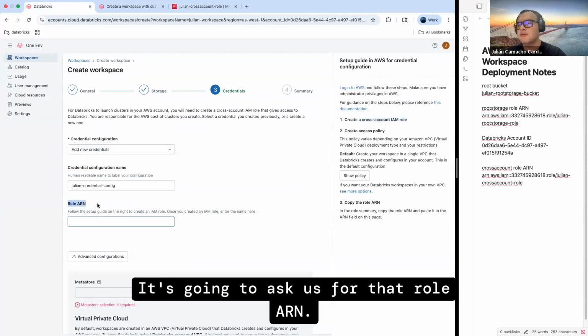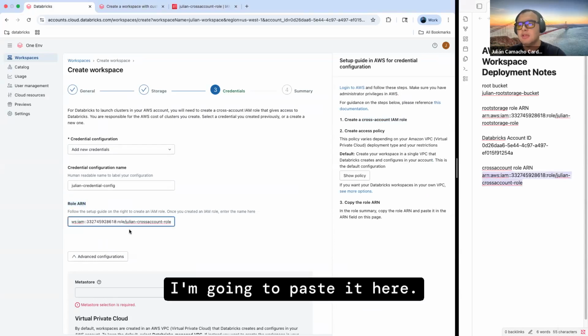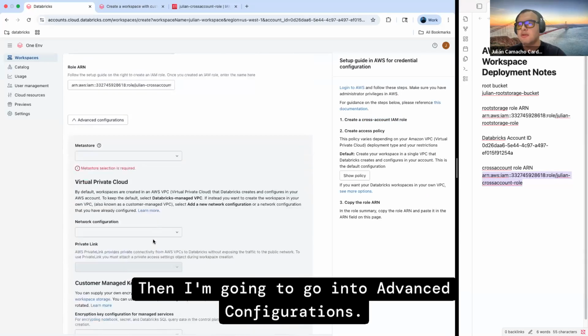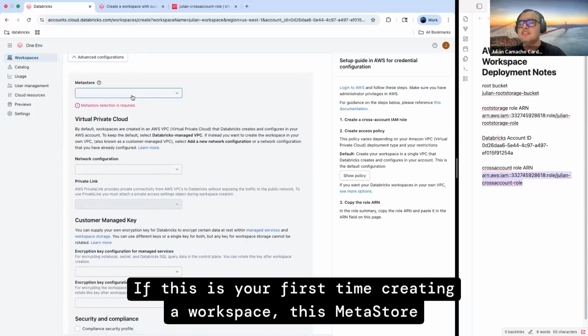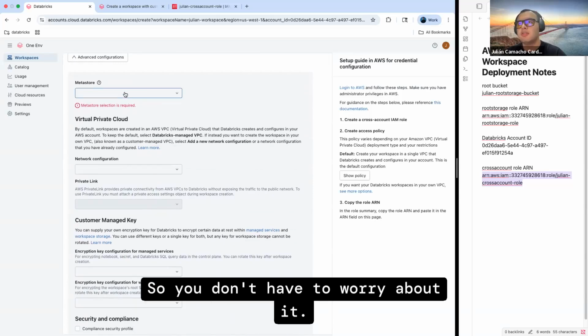It's going to ask us for that role ARN. So I'm going to copy it and I'm going to paste it here. Then I'm going to go into advanced configurations. If this is your first time creating a workspace, this MetaStore dropdown menu will be disabled and the MetaStore will be created automatically. So you don't have to worry about it.